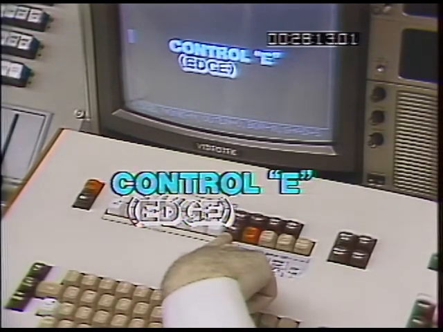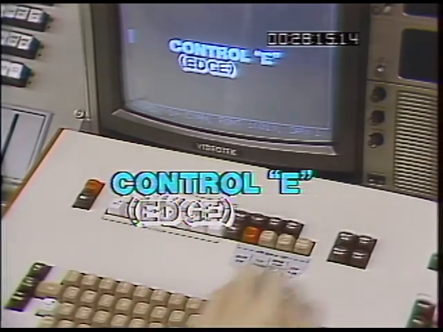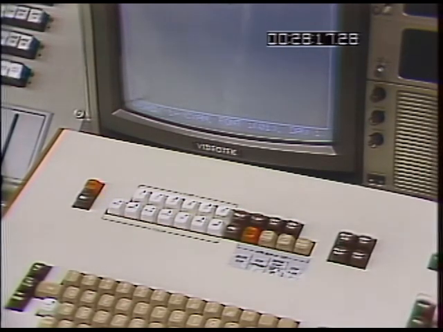Okay, control. Press the control button to come out of that mode and erase the whole thing. Now let's talk about, here's another little trick.